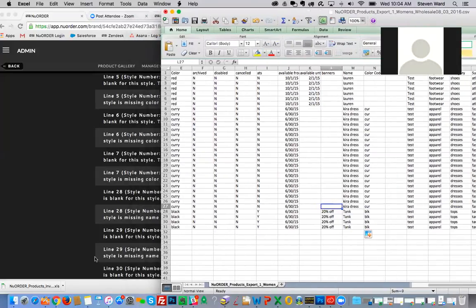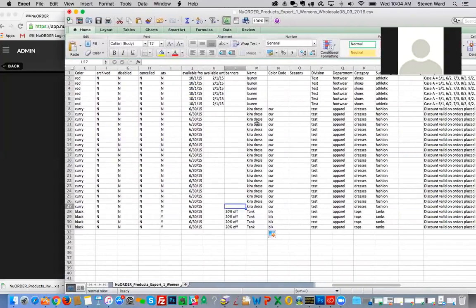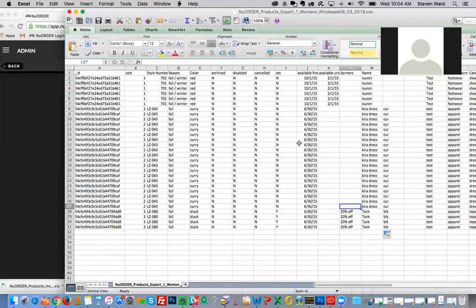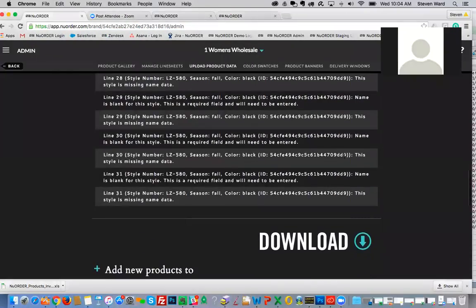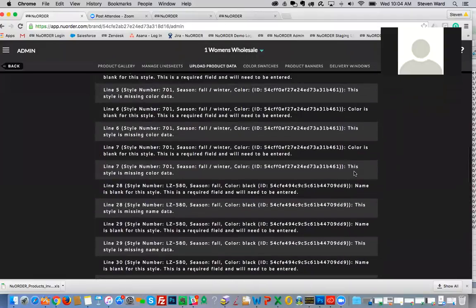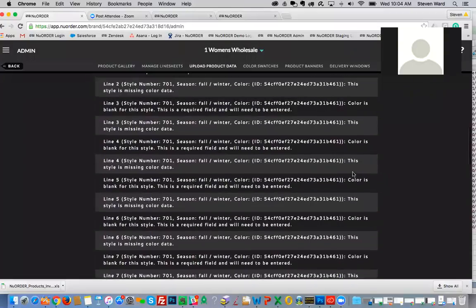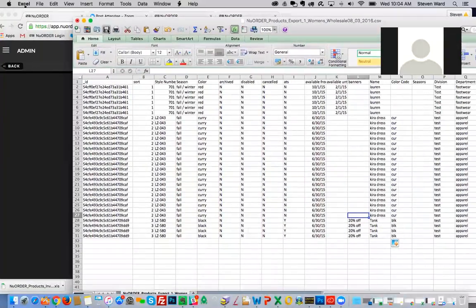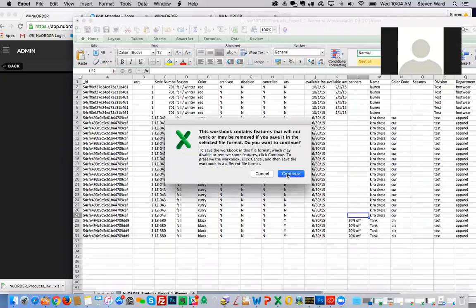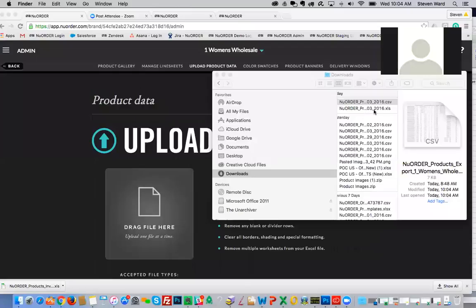And that addresses lines 28 through 31. So now that I've dealt with all of those errors, I'm going to go ahead and do a quick check to make sure that there were no other errors other than the ones that we just took care of. So let's see here. Okay, so it looks good to go. So what I'm going to do now is save the product data that we just edited. I'm going to go ahead and try another upload and see if I get a success.